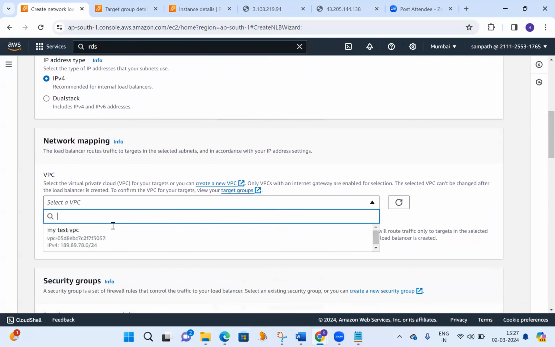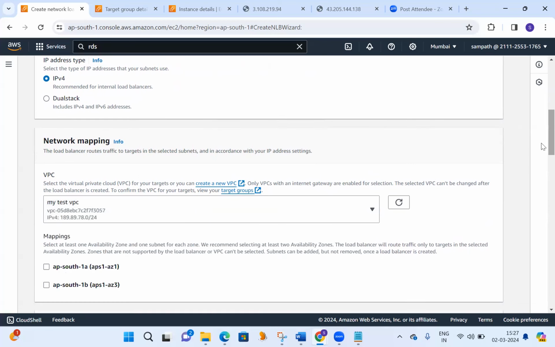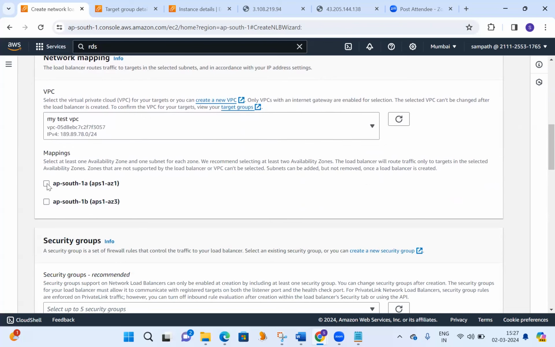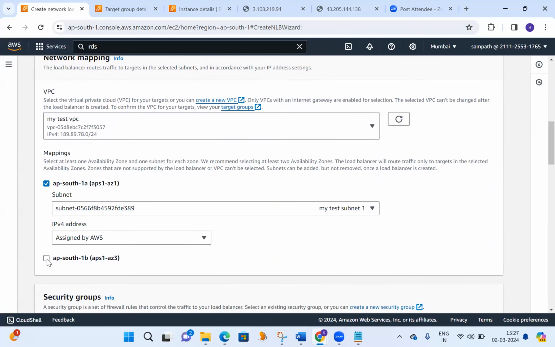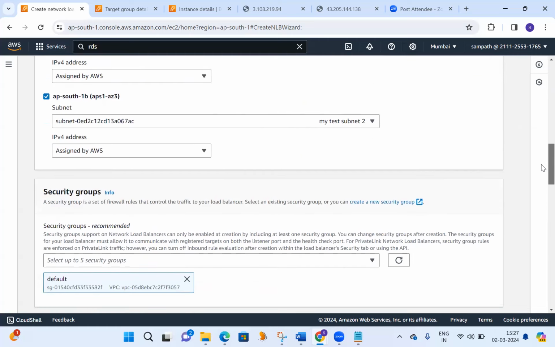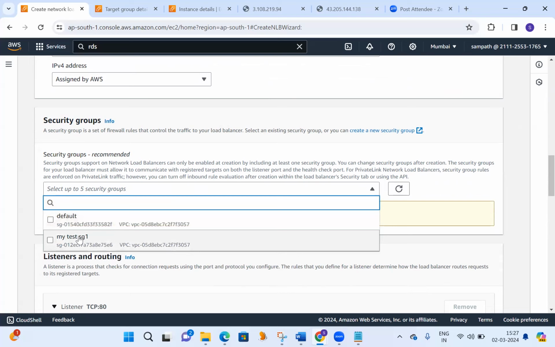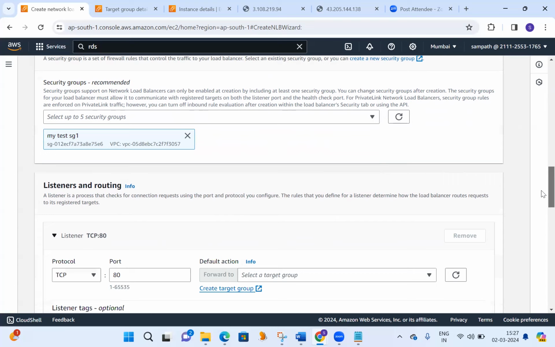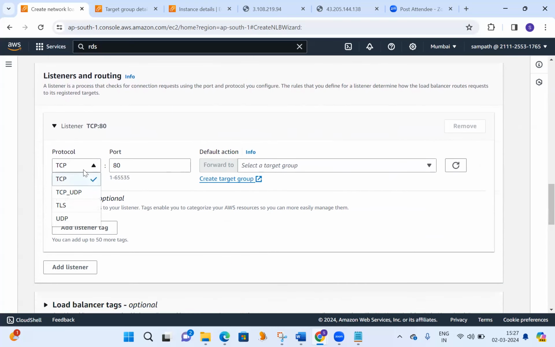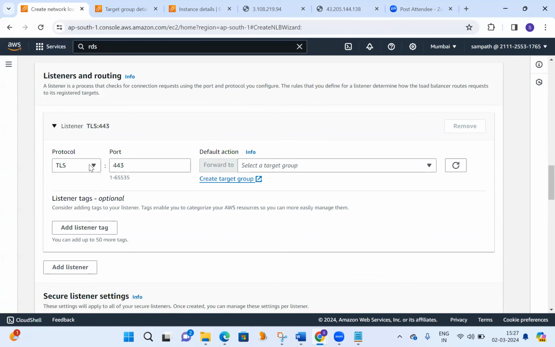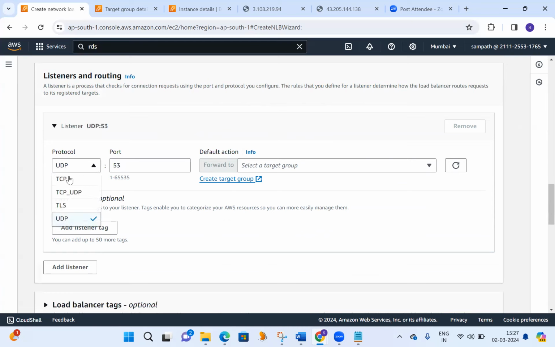I am selecting my VPC, my custom VPC. I'm selecting my availability zones as well. Security group, I will change it. I have created my own security group, I will select my custom security group. Here, if you see, there are three: TCP, UDP, TLS. TLS means 443, UDP means 53 port, and TCP means 80 port. So here is the target.